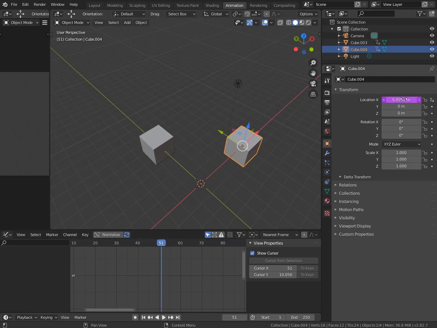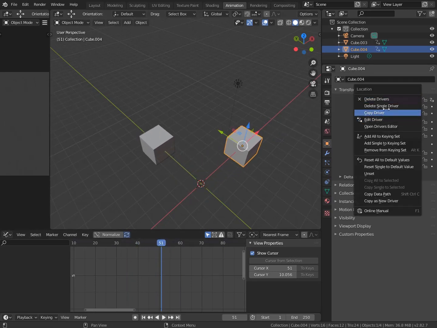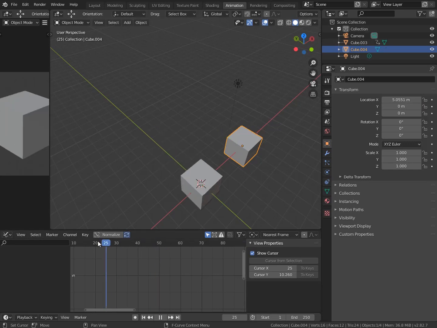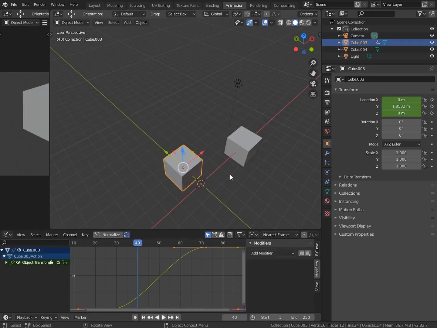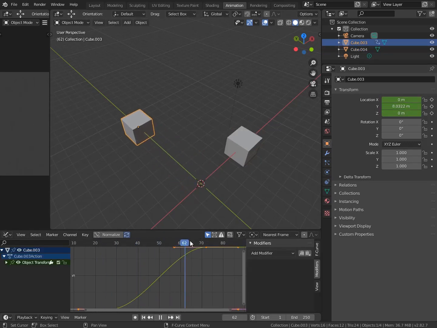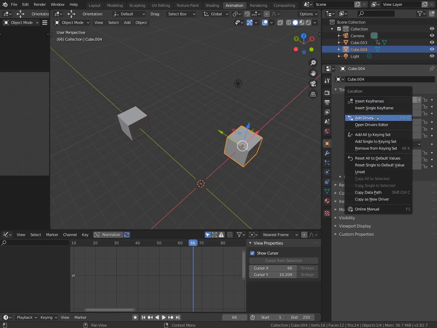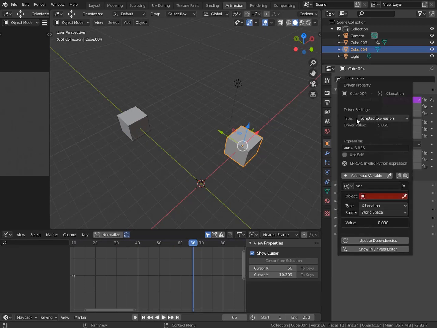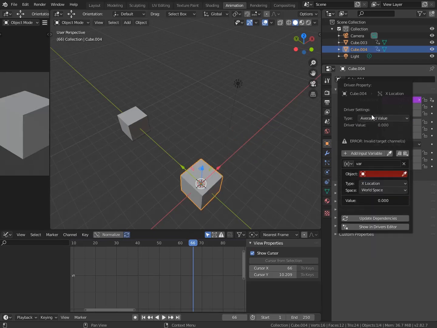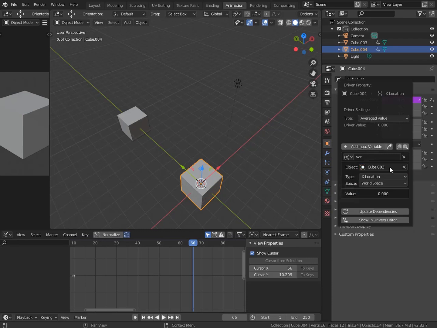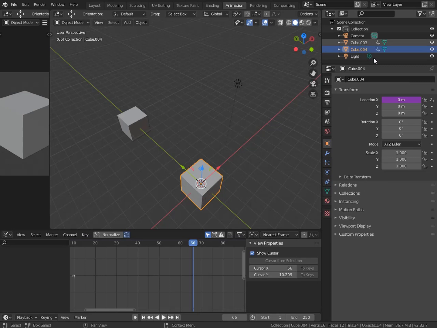So for example, if I just clear this out, it's not going to move anymore, right? So what we want to do is take the Y channel from here and make the X move based off of that. So simply put, I'm just going to right click and then we're going to do add driver. And then we're going to change the type from a scripted expression. We'll get into that in a little bit. We'll change this to averaged value, which is really just us saying take the direct value of something. We'll take the object here and we'll just select cube 3 for this most basic example because that's what we're referencing up here.